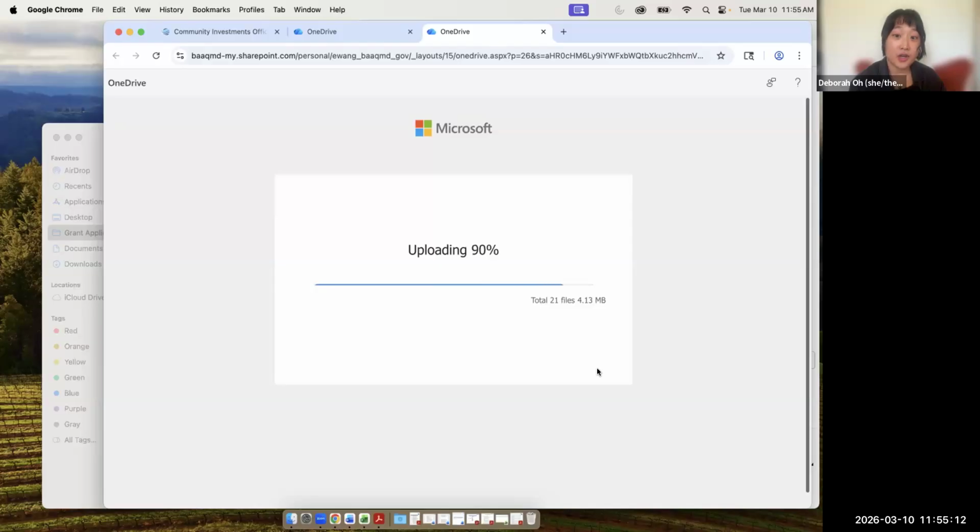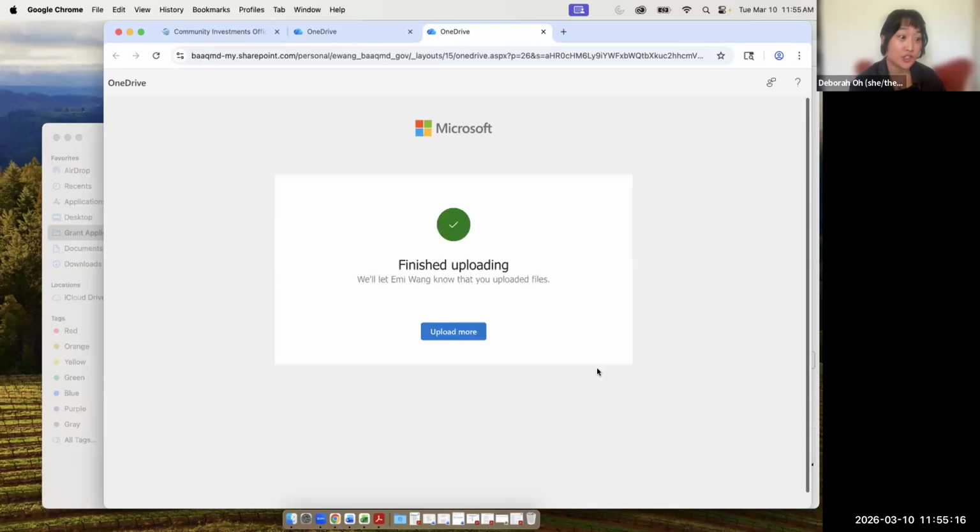And then after you upload, you should receive this notification, finished uploading. One thing to clarify, even if you receive this message, if the files are not named correctly, the Air District may not receive the files. And that's why we are stressing how important it is to name the files correctly.